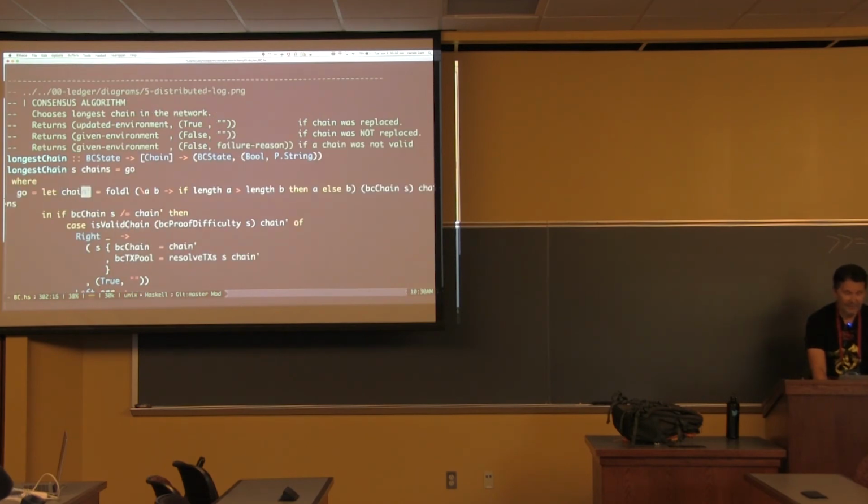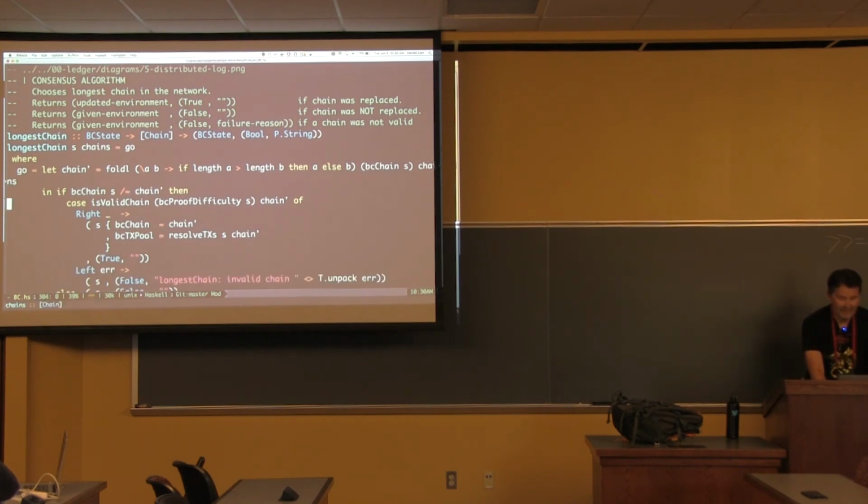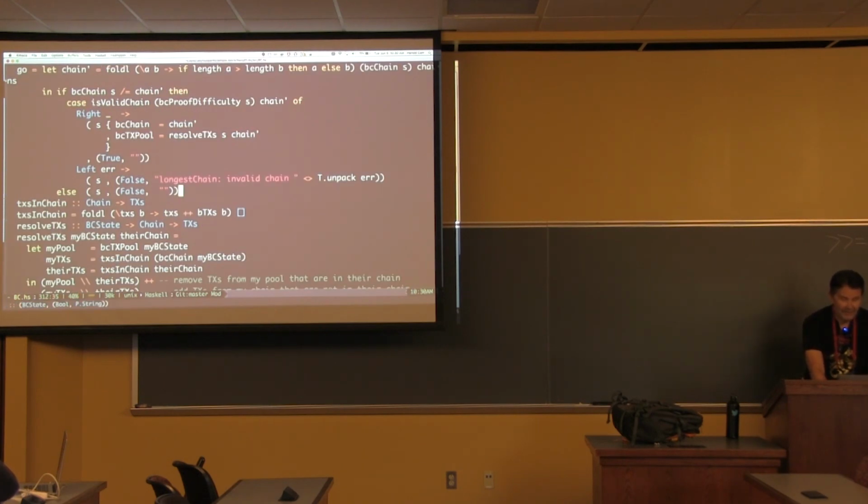So doing that is pretty simple. I just do a fold looking for the longest chain. Once I finally get the longest chain, I check that it actually is a different chain, because if it's my same chain, then nothing changed, and I just return the same state that I was given and false, saying nothing changed. But if it is a different chain, I check for validity. I want to make sure that the chain is valid, and we'll see how that's done in a moment.